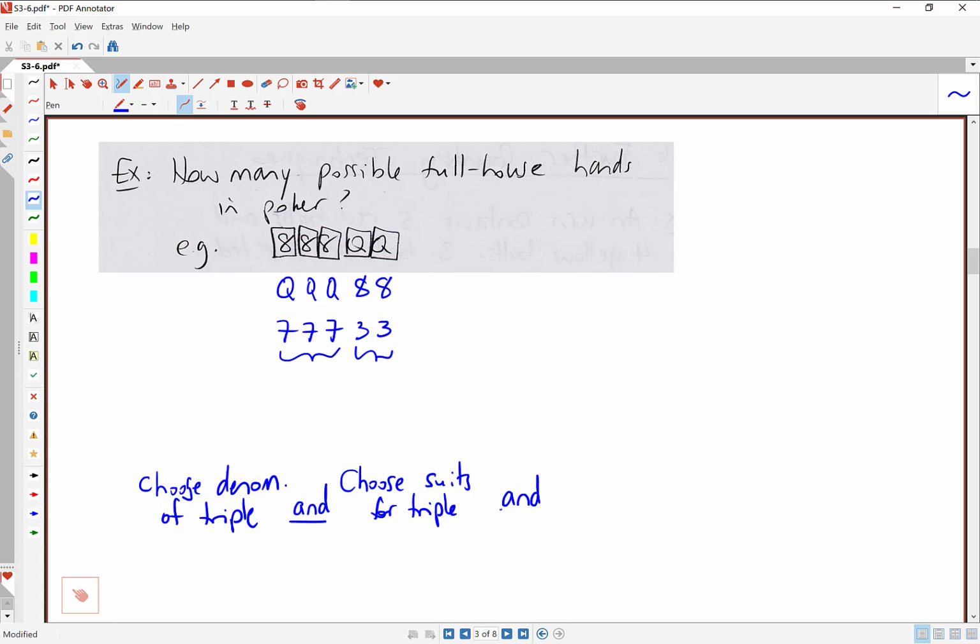We have to do essentially the same 2 things here. We need to choose the denomination of the pair. So I'm just going to write denom for short, denomination for the pair. That means, is it a pair of 4s? Is it a pair of kings? And then we would also need to choose the suits for the pair. And once we've chosen the denomination and the suits, then we know exactly what cards are forming the pair. And therefore, this is a complete description of the cards that are in our full house hand.